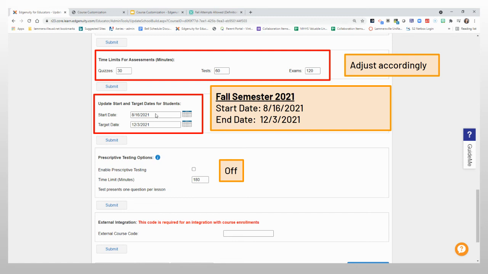With the pace being set at August 16th, that will pace them out to begin that day. And if they get a head start on the courses on the 12th or 13th, even better. Prescriptive testing options, please keep that off as well. And if you have the option down here to enter an external course code, just leave that blank. I'll be filling in all of those once everyone's courses are customized. I'll go in and do that, and that's how we integrate with Aries.